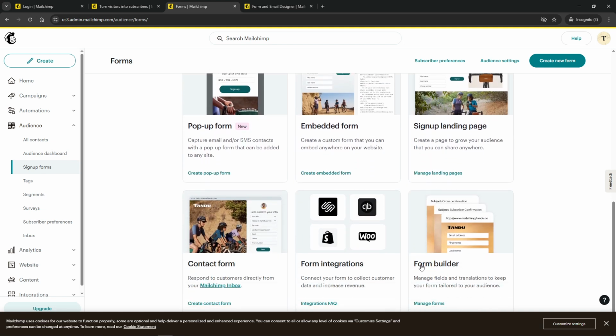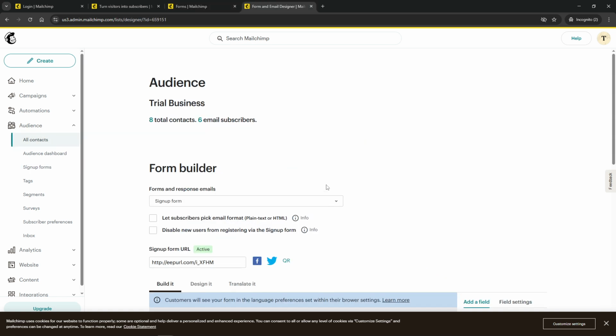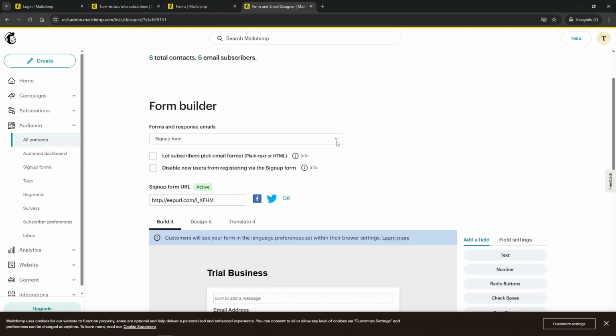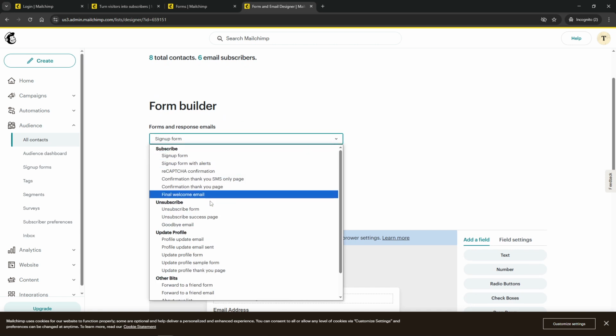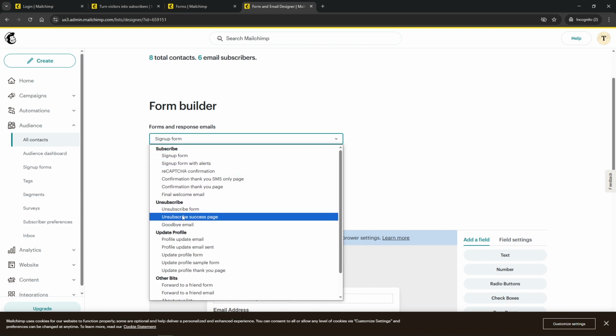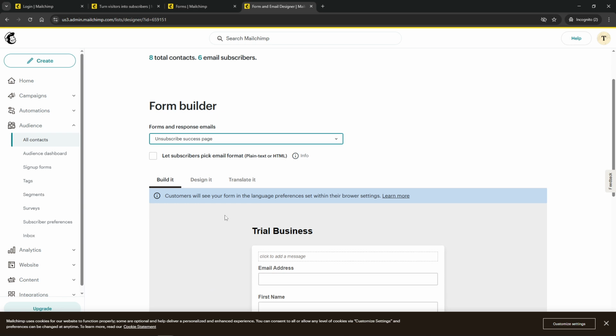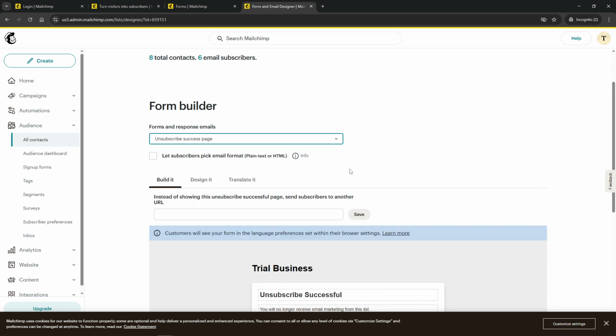The Form Builder is a versatile tool that allows you to manage various forms and related pages, including our target for today, the unsubscribe success page. Once you're in the Form Builder, you'll see a drop-down menu. From this menu, select the unsubscribe success page. This is the page we will be customizing. It serves as a confirmation page for users who have chosen to unsubscribe from your communications.